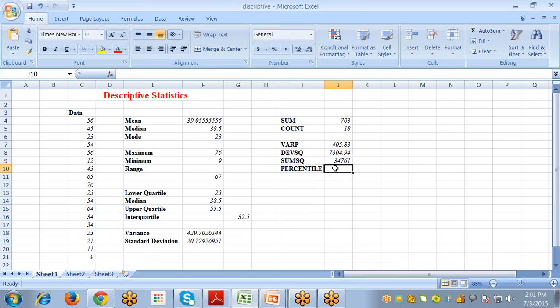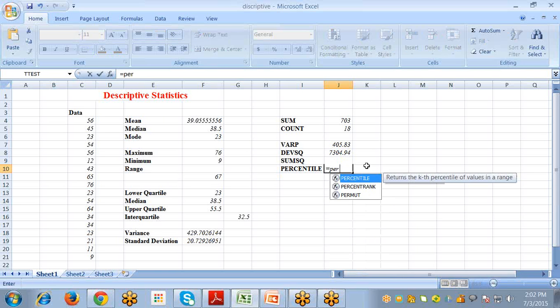And next we have the percentile. Percentile is a measure used in statistics indicating the value below which a given percentage of observations in a group of observations fall. For example, the 20th percentile is the value below which 20% of the observations may be found. So how is this calculated in Excel using the PERCENTILE function?